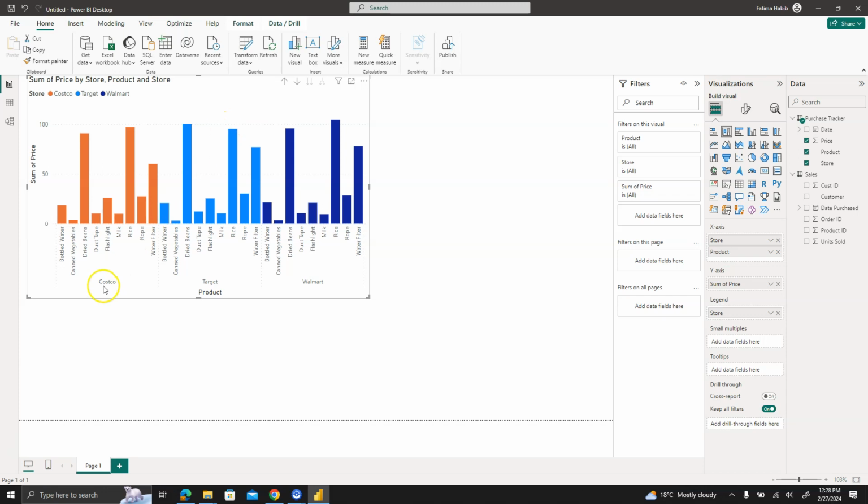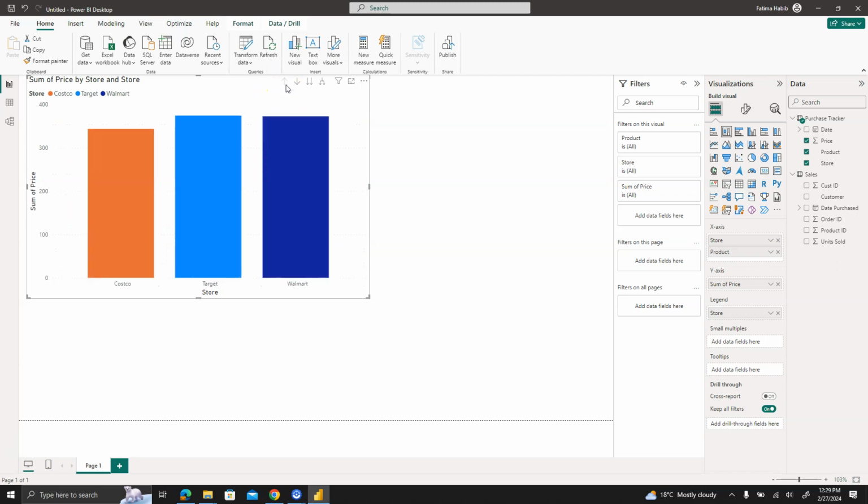That means that we will also be seeing the store analysis along with the product level analysis. So you can see that Costco, Target, and Walmart, all three groups are visible, and then the analysis is broken down into product categories or products themselves. So here you can place this kind of visual in your dashboard, and once your audience asks for a more in-depth analysis, you can go for this drill down function.